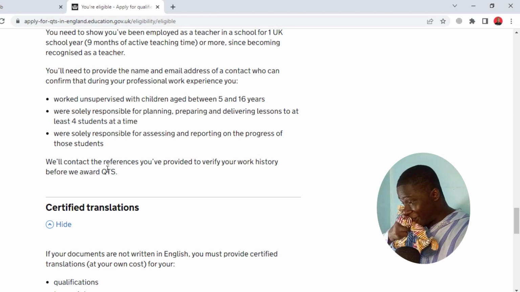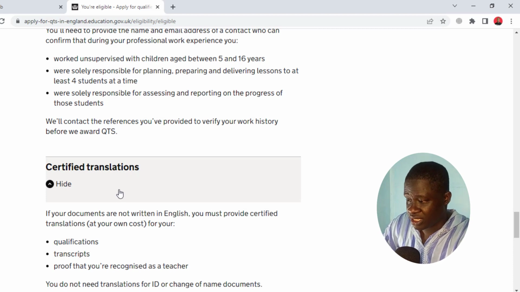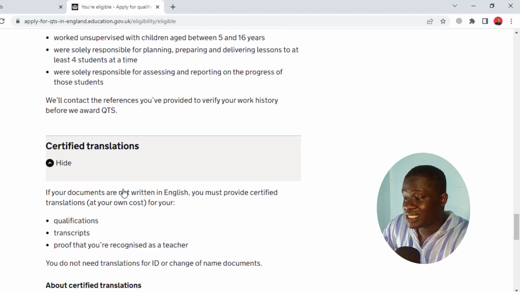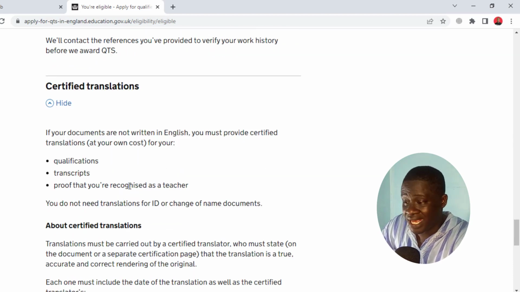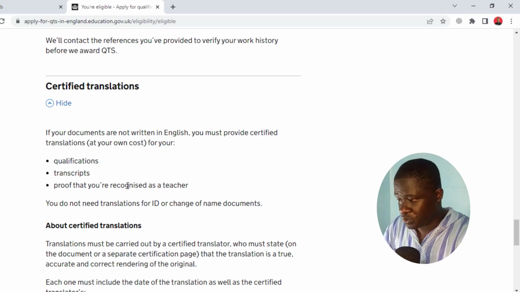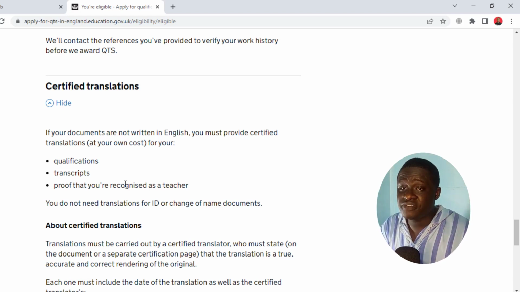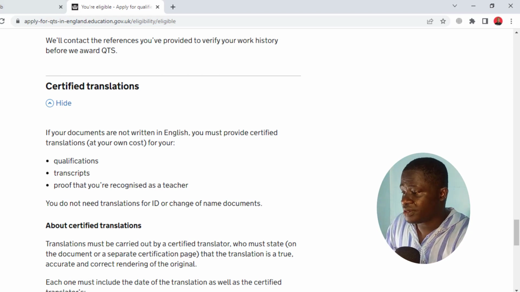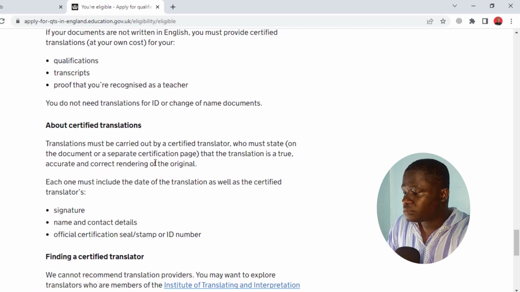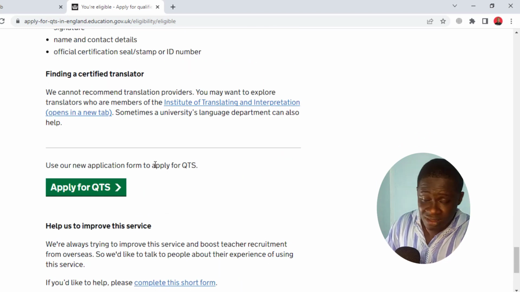Now after that we come to your certificates. Certified translators: I think Ghana and Nigeria and a lot of the countries that are applying, you don't need any certified translation, but if you do, you can visit the British Council for this. That is, if your certificate is not in English language, you need to translate it.